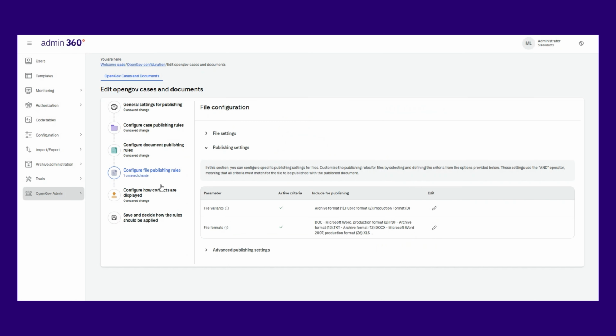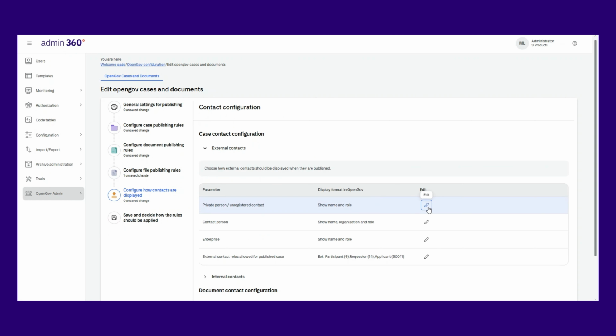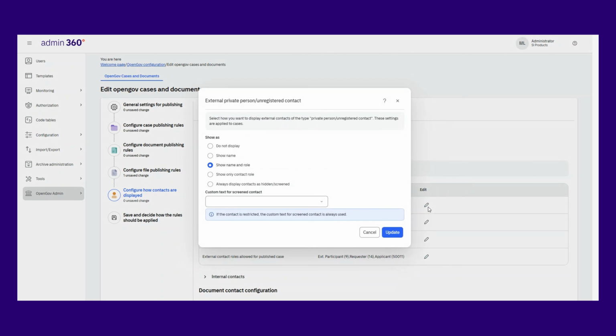When it comes to the visibility of case and document contacts, whether internal or external, public or restricted, there are extensive configuration options to match your organization's needs. You can choose visibility levels ranging from Do Not Display to show name, organization, and role, depending on the scenario. It's also possible to define default screen text for contacts that are restricted, ensuring clarity while maintaining privacy.